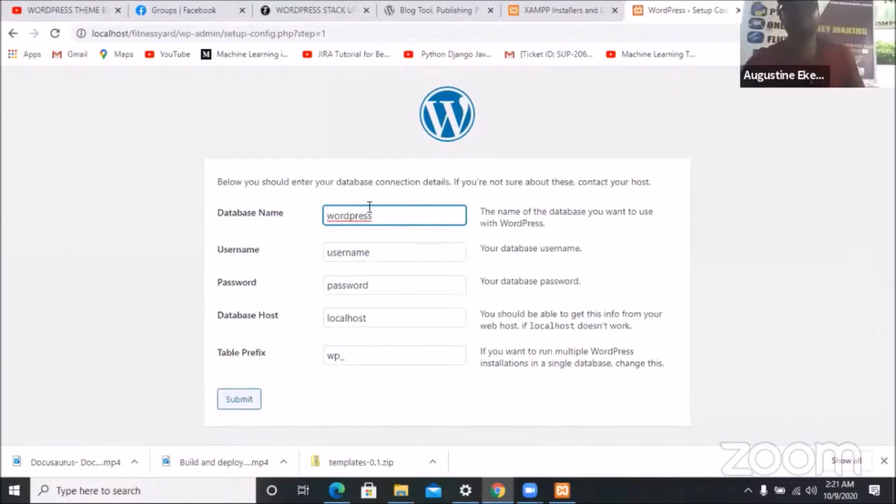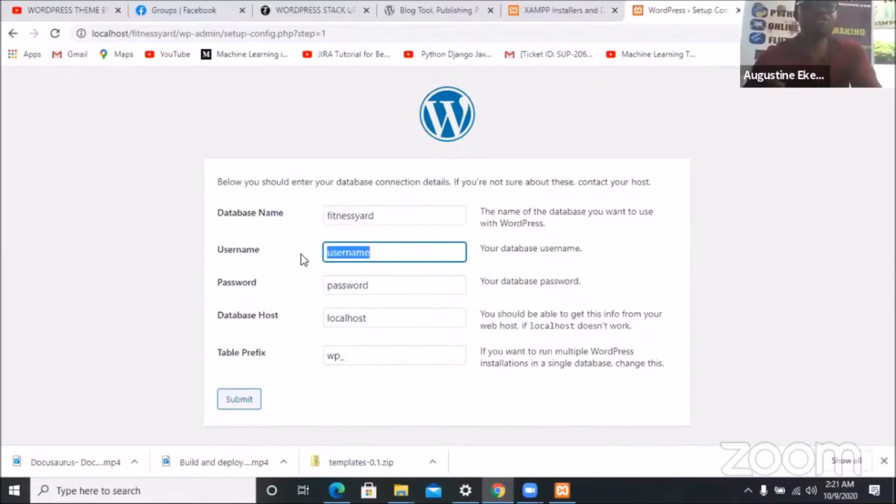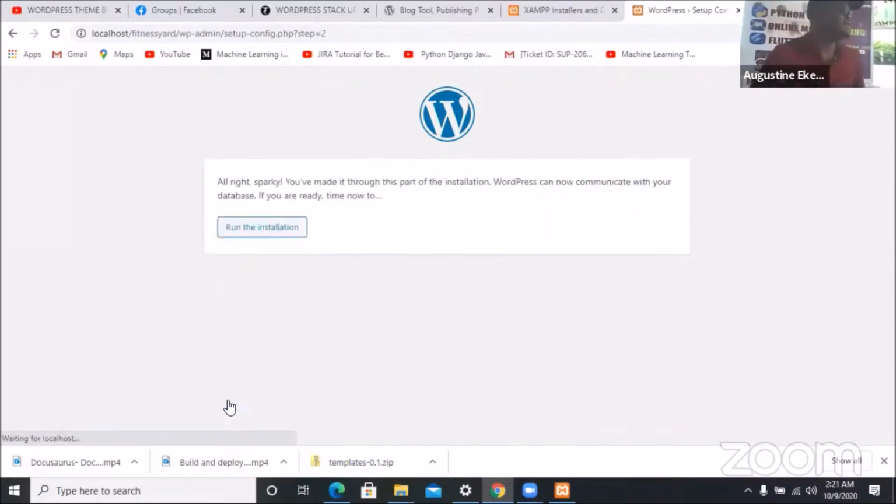So once I'm in let's go, what is the name of the database we created? We'll call it what? Fitness yard. What is the username? If you're using XAMPP, the username is always root. The username is always what? Root. What is password? If you're using XAMPP, there is no password. Then you leave the host as localhost and the prefix as WP. Then click on submit. So that's how you go about it. Then it will take you to here. Then click on run installation.